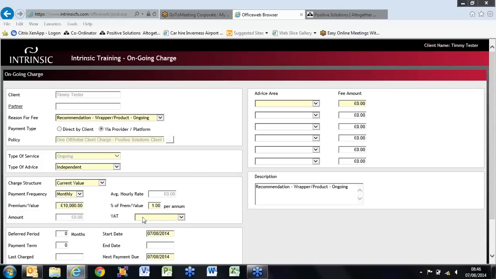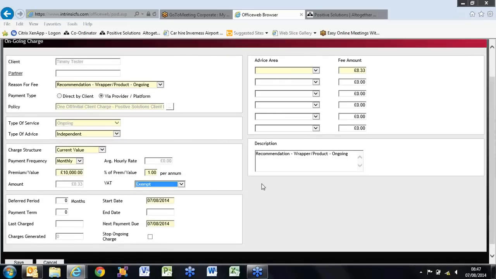So this will pull through for us automatically. In the amount box, just give the amount that you're going to receive every month, £8.33. And in the VAT column, this needs to be completed exempt, standard rate or 0 rated, depending on the charge. Moving down the screen slightly, you now have the option to add in your start date and next payment due date.